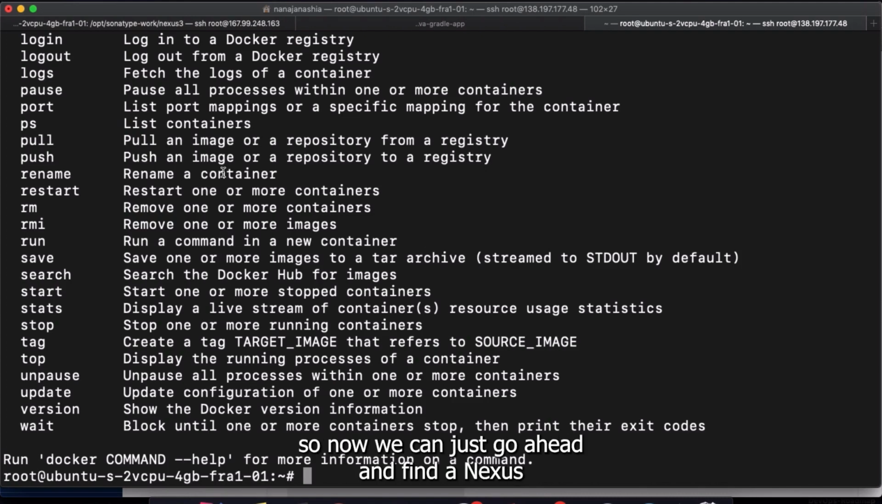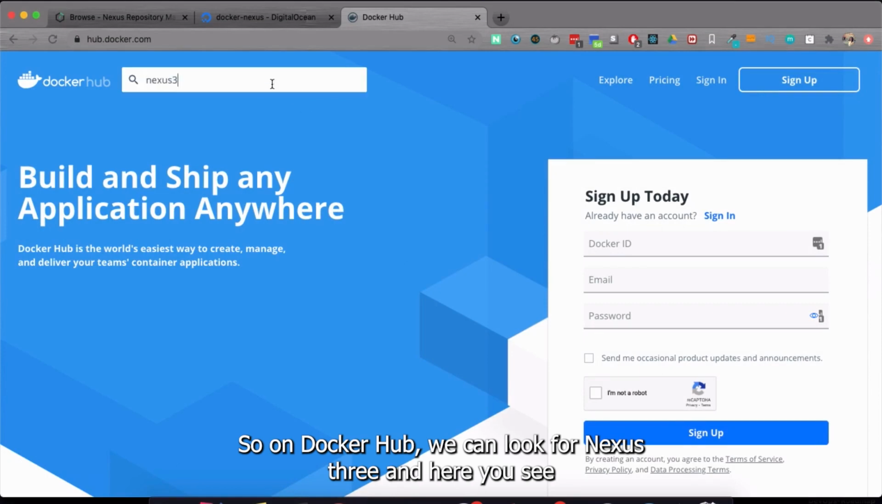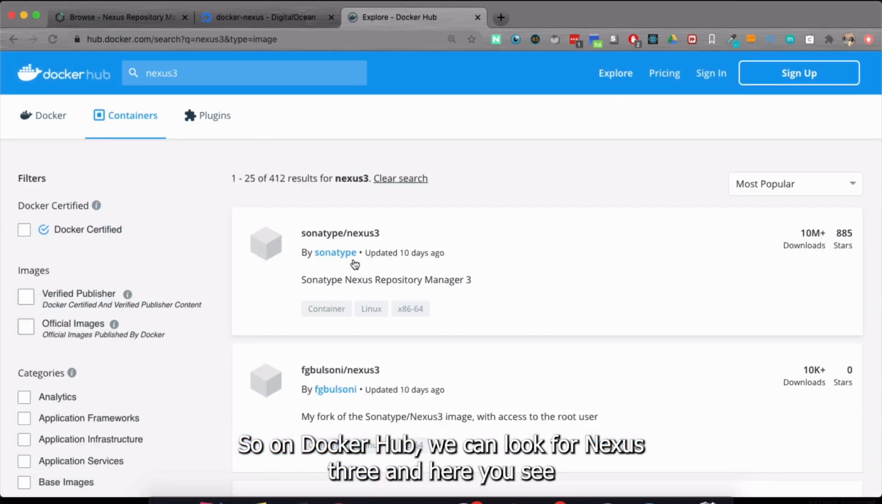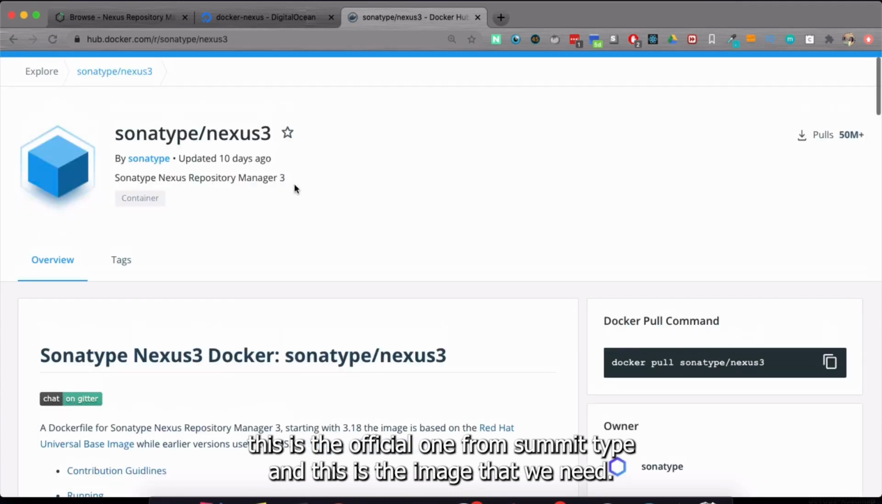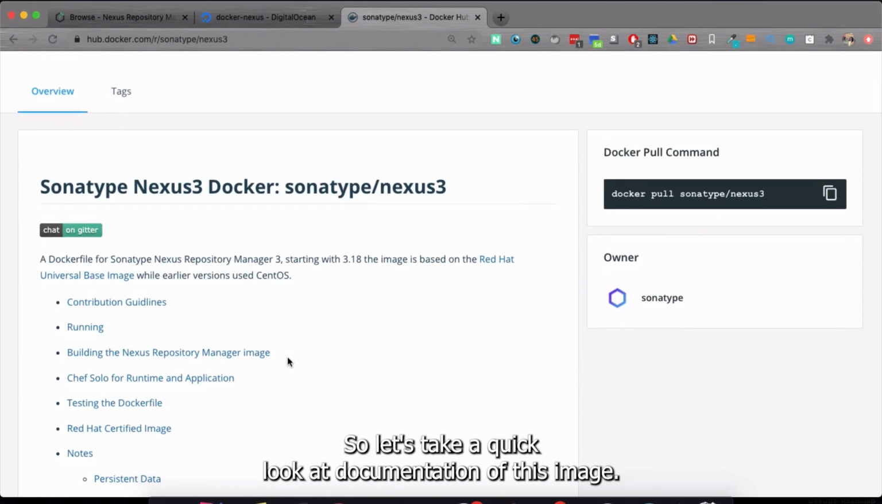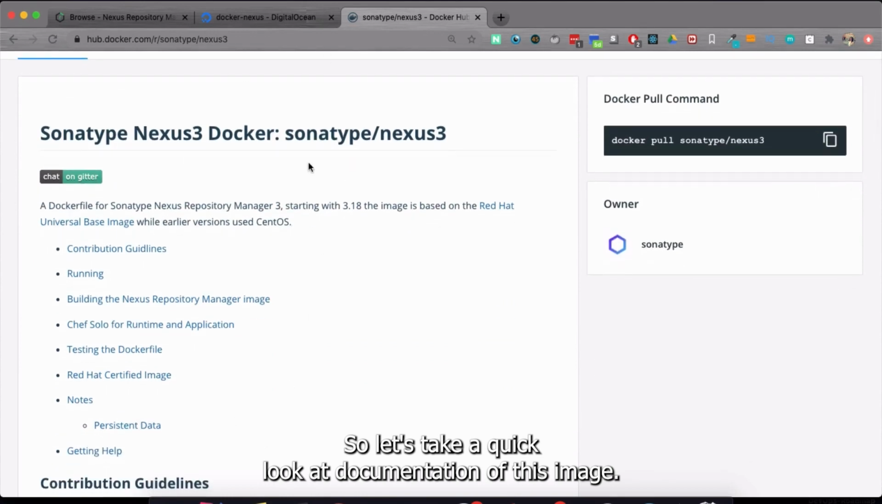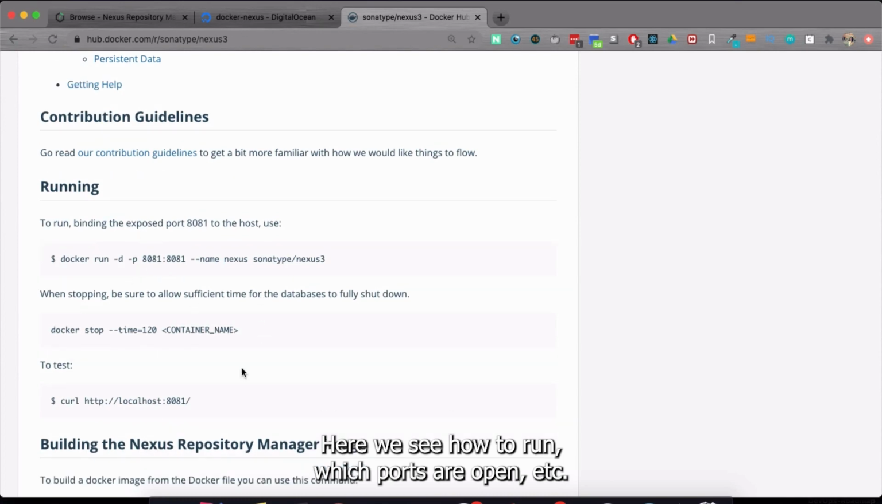So now we can just go ahead and find a Nexus official image that we're gonna start on the server. So on Docker Hub, we can look for Nexus 3. And here you see this is the official one from Sonatype, and this is the image that we need. So let's take a quick look at documentation of this image. Here we see how to run, which ports are open, etc.